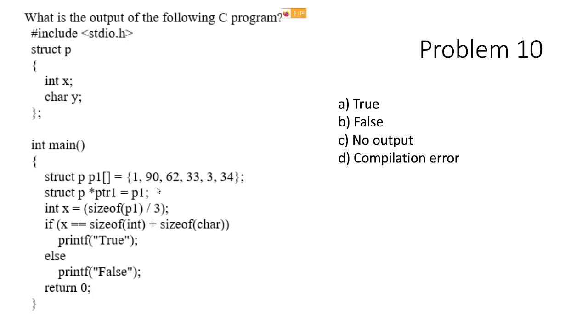Basically, when you use this initialization list, the first two values are going to be used to initialize the members in the first structure. The next two values are used to initialize the members in the second structure. So in the first structure, x is equal to 1, y is equal to 90. Then in the second structure, x is equal to 62, y is equal to 33. And last structure, x is equal to 3, y is 34.